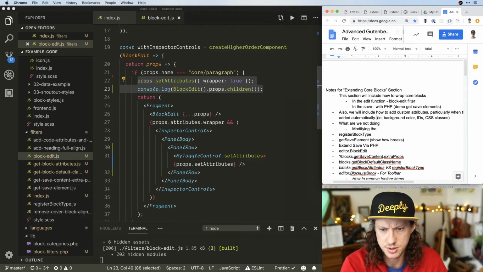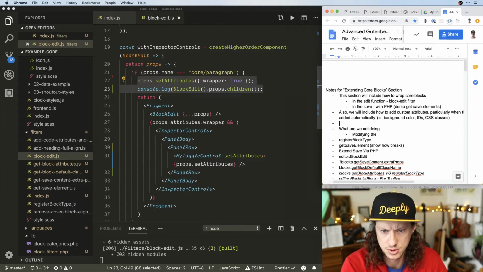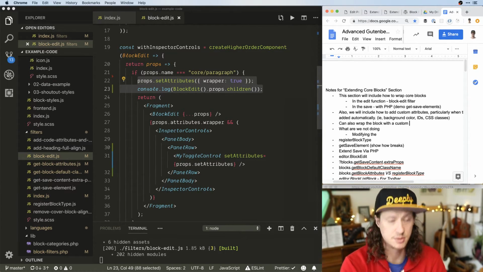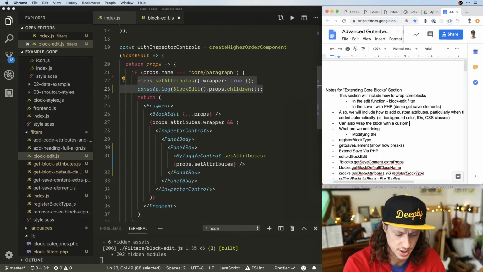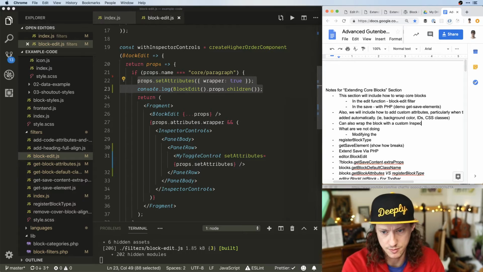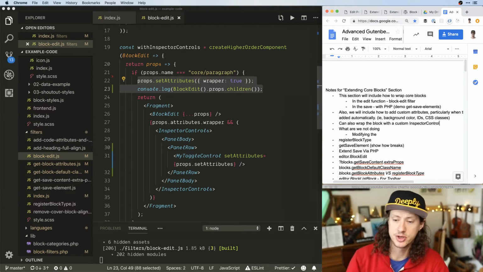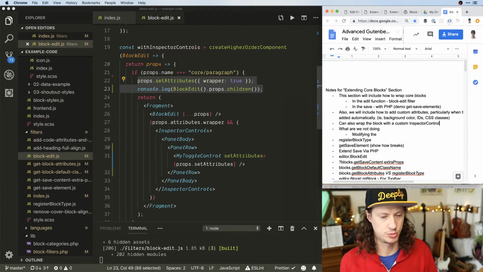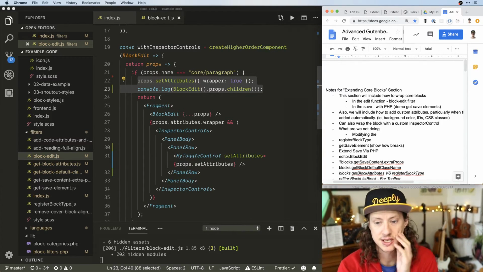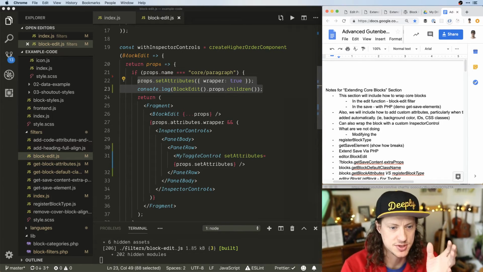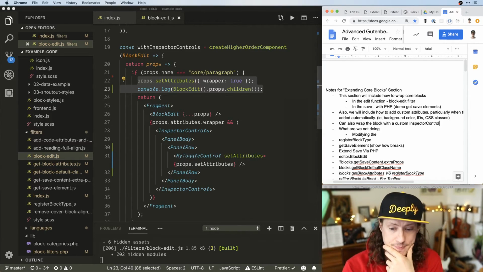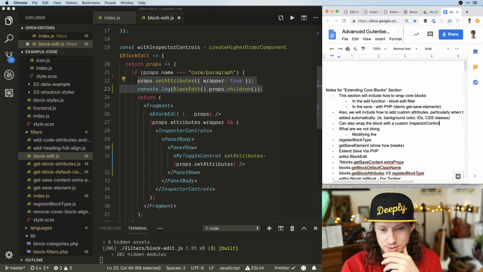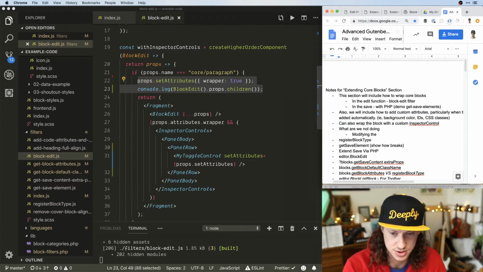Modifying, oh, we also have the ability to wrap the block with a custom toggle, or a custom inspector control. I imagine we could probably do the same for the toolbar. Then there's got to be a way to remove stuff from the toolbar too. Again, I want to dig deeper into this, but I just either need some help to understand what was written and why, or something. So we can also wrap the block with a custom inspector control.